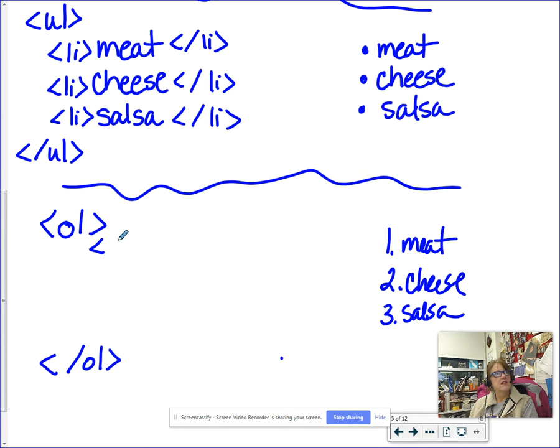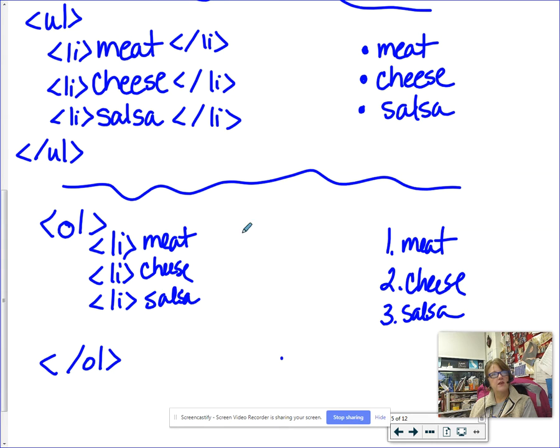So you put LI in front of all of these again as you're opening the list item. Put your items in between: the meat, the cheese, the salsa. And then at the end of each item, put the closing list tag. Closing list tag. Closing list tag.